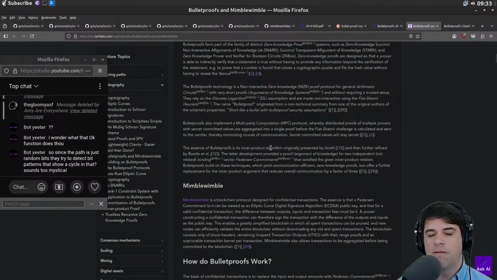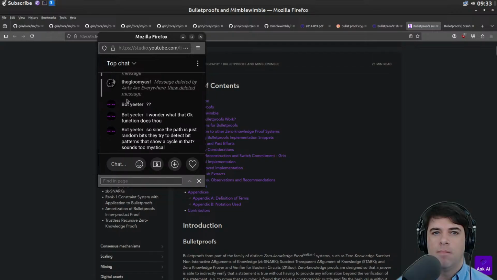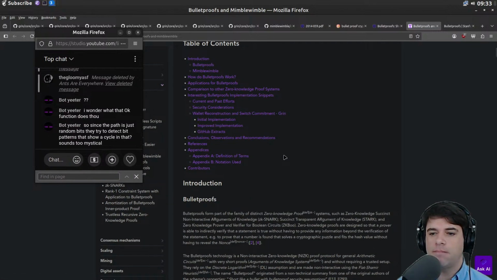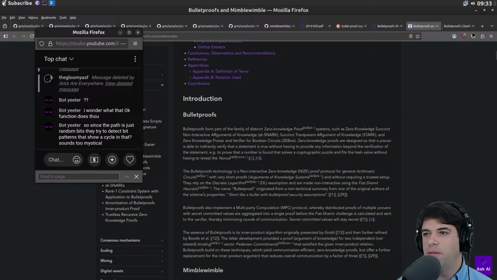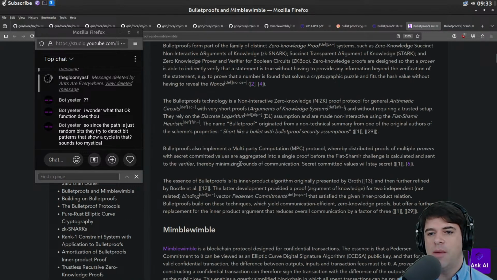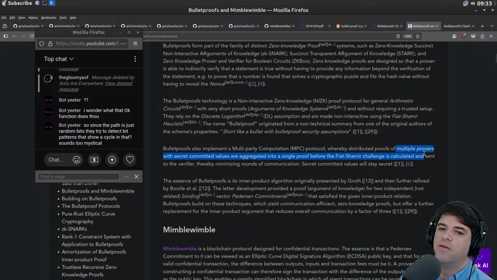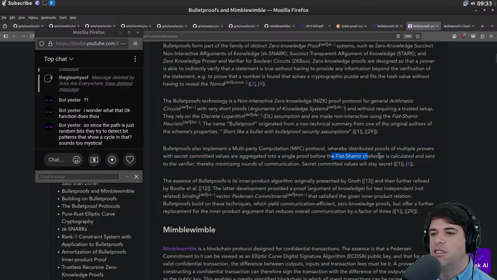Is this the paper itself? Maybe. Okay, so how do they work? There's some multi-party computation. They implemented an MPC protocol whereby distributed proofs of multiple provers with secret commitment values are aggregated into a single proof before the Fiat-Shamir challenge is calculated and sent to the verifier, thereby minimizing rounds of communication. Secret committed values will stay secret.